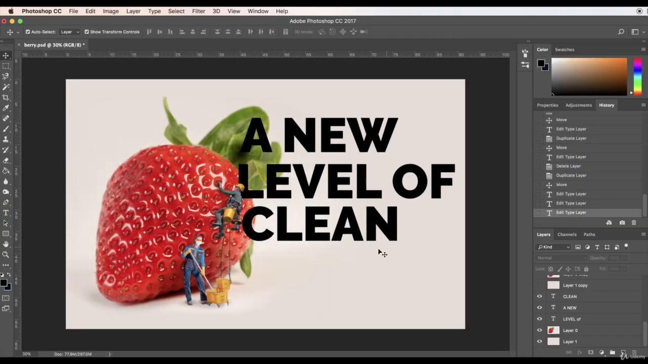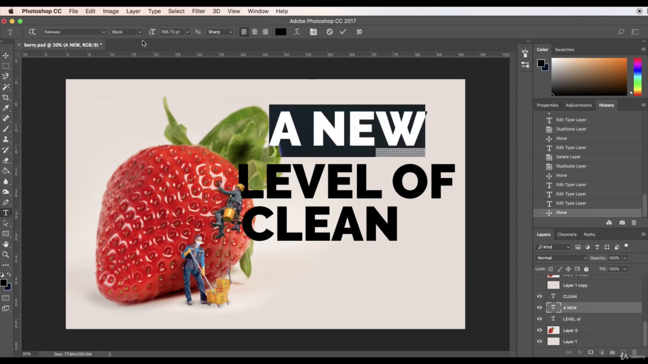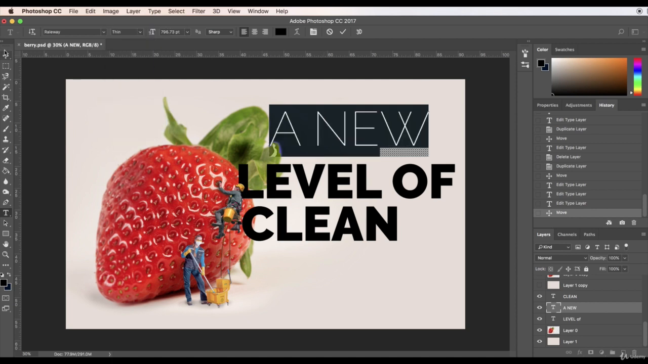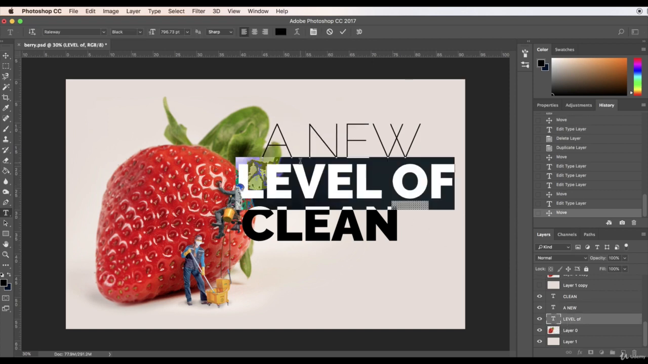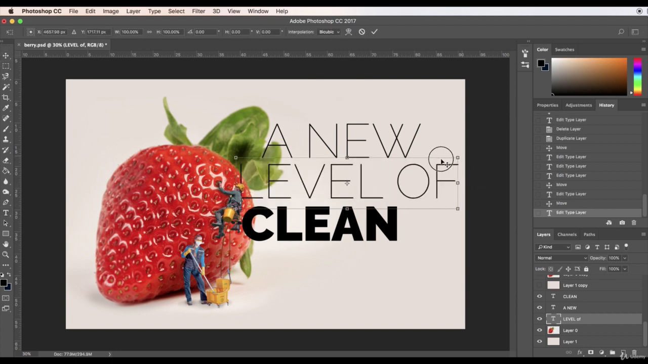So I have some basics of my headline, a new level of clean. So let's balance this type out a little bit. So maybe this doesn't need to be black, because maybe clean is the word that needs to be highlighted, so that'll be bigger. So let's make a new much smaller. Let's try thin, a new level of, and this may not need to be big either. Now let's make that smaller.